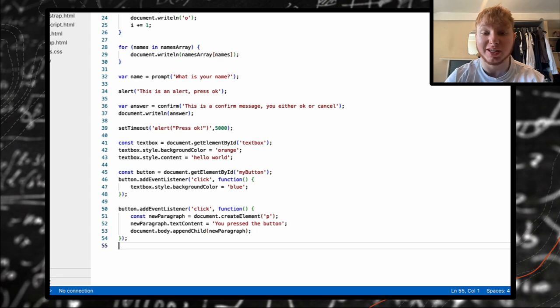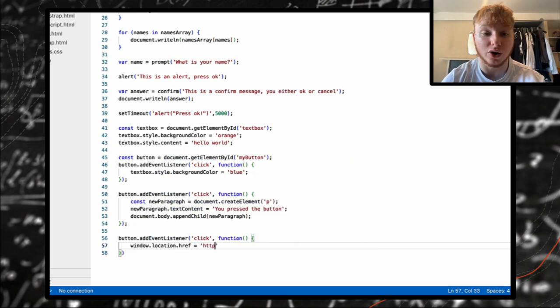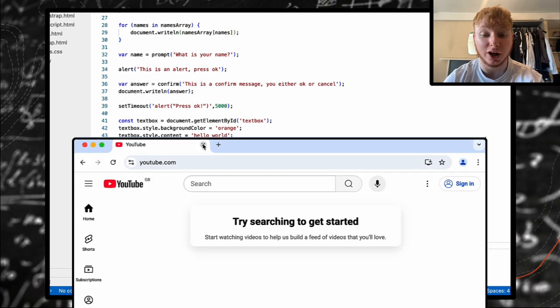We are so close to the end now, just one simple line, redirecting. So take us to a different website, we can use window.location.href and then just write the URL. So now I can get redirected to YouTube as shown.